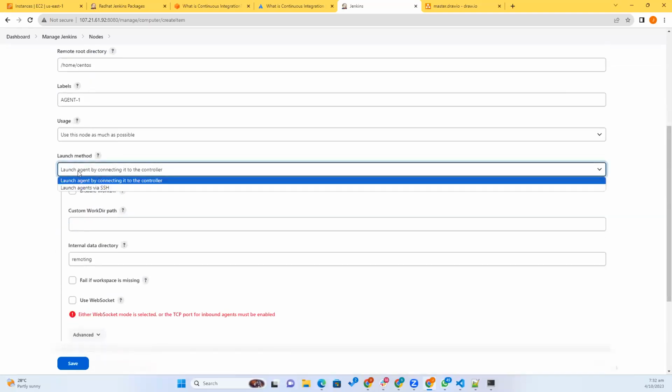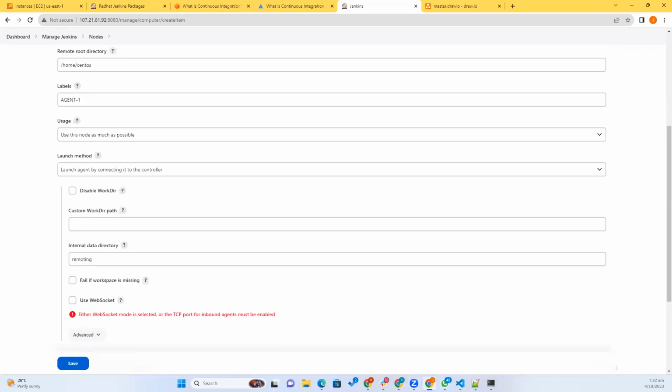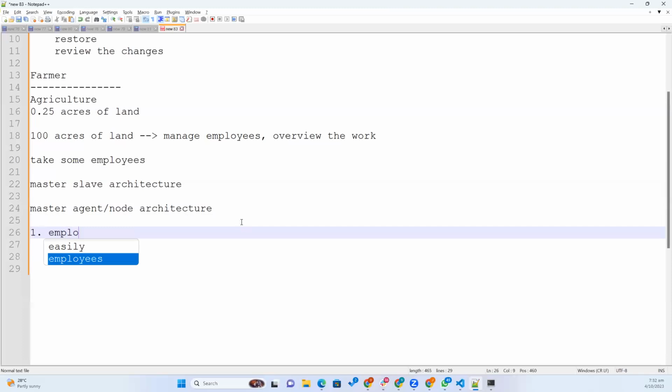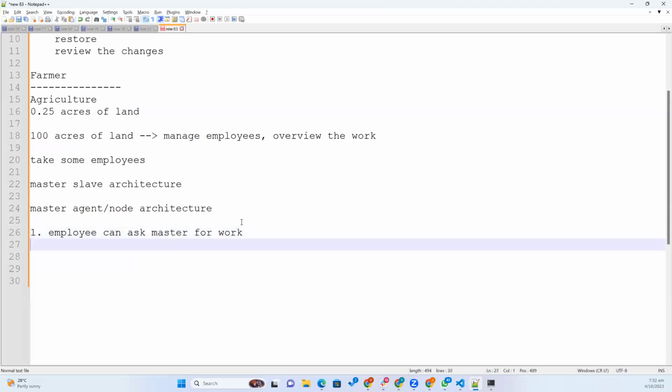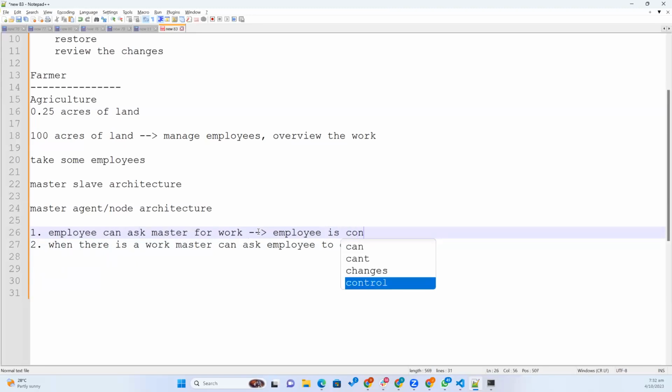There are two methods: launch agent by connecting to the controller, and launch agents via SSH. So here, there are two options. Employee can ask master for work. This is one method. And when there is work, master can ask agent or employee to do it. Okay. So here, employee is connecting to master.